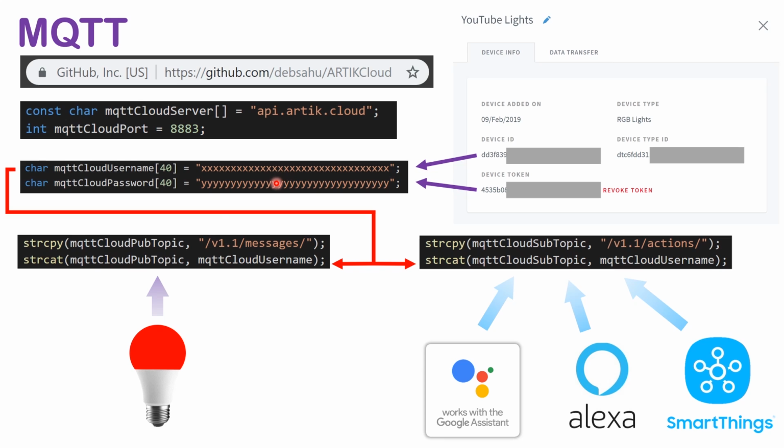Another thing that took me a while to figure out are these two things. The first thing is your publication topic. A publication topic is going to be /v1.1/messages/your username. And the action topic is where you would actually subscribe for things. Every time you say, hey Google, turn on this particular light, it is going to put that information into this particular topic. So that is /v1.1/actions/your username.